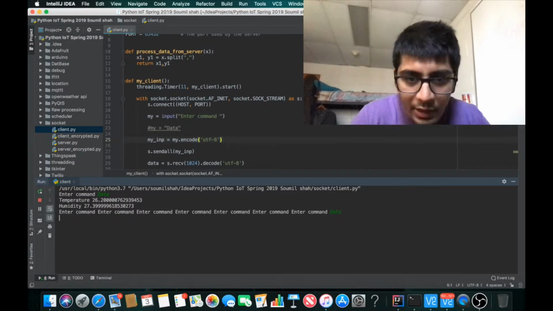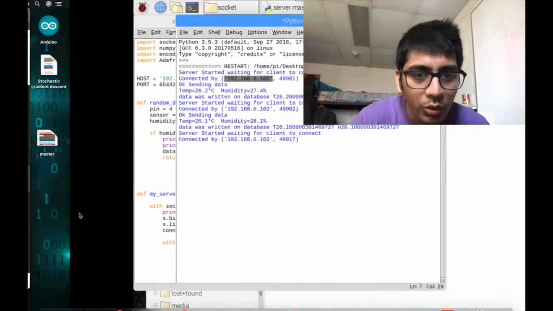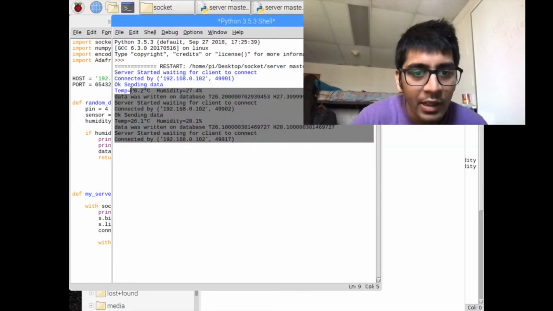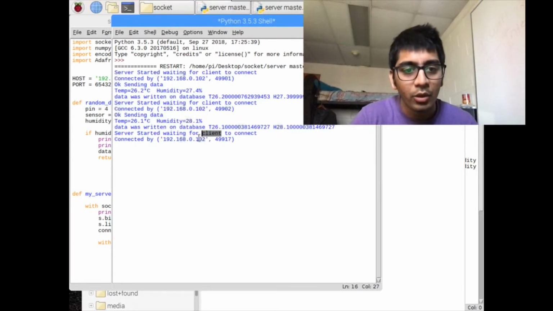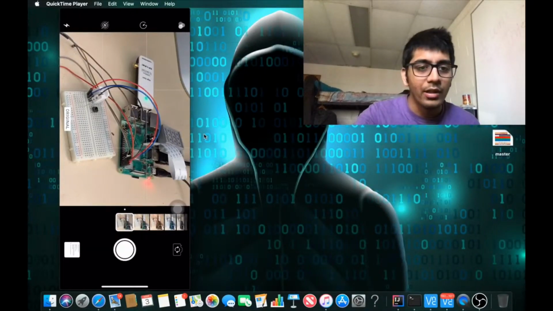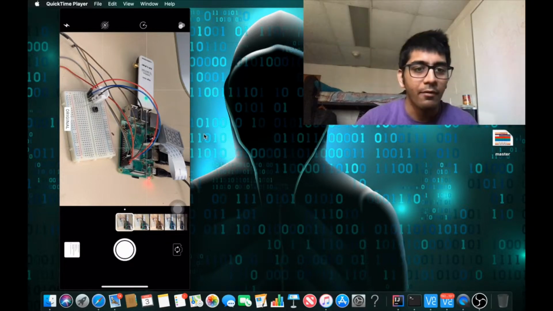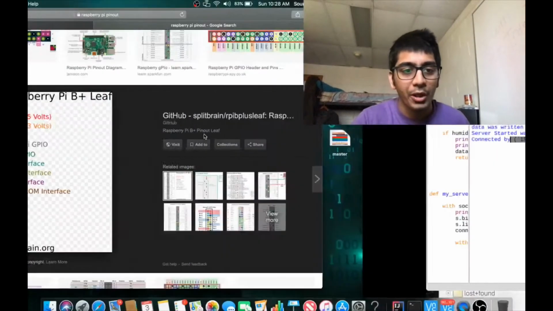So once again, if I say data, it processes the data and sends the data through socket programming. Here you can see the client is connecting. This is the port address, this is the IP address of the client. The server is running on the Raspberry Pi. Here you can see this is the server that is running. Here you can see we have the DHT temperature sensor and the Raspberry Pi, which is sending the data across the network through socket programming.